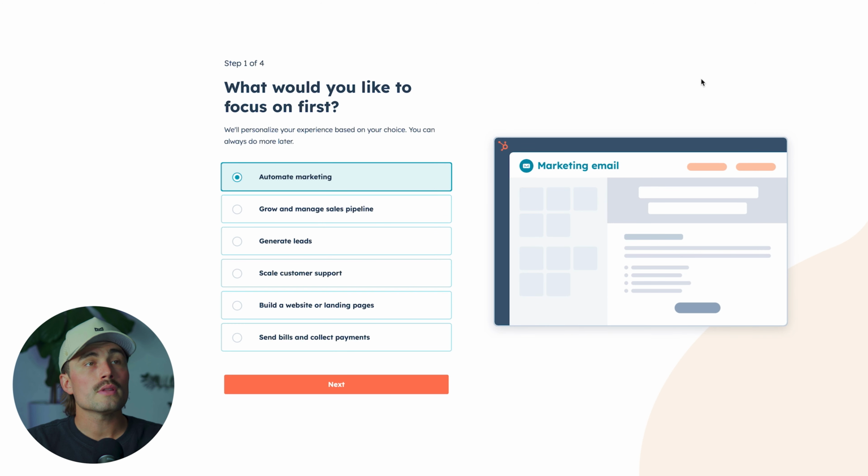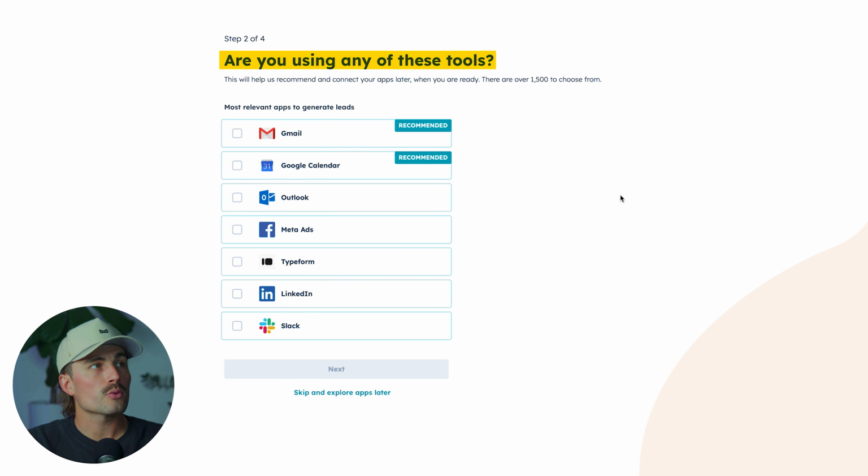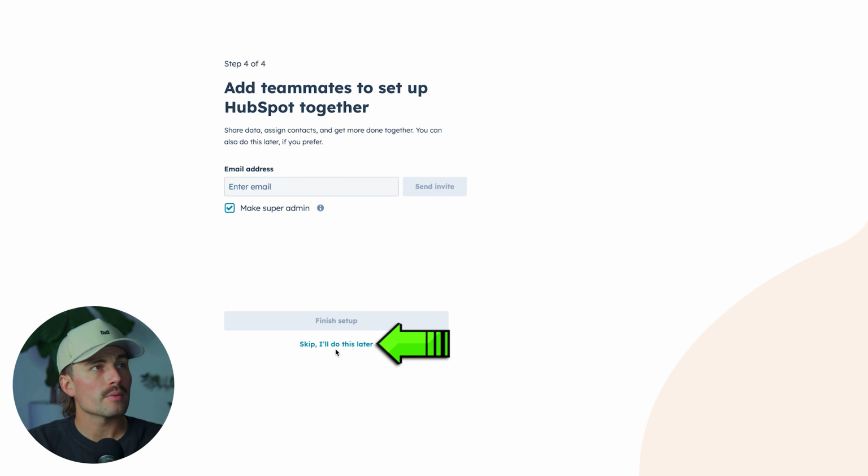And once you do that and fill out some information, it's going to bring you to this spot right here. For this, we'll go ahead and select generate leads for what we're trying to do here, and we'll click on next. It's going to ask if we're using any of these tools, and we'll go ahead and skip and explore them later. We'll skip this as well, and we'll skip that as well.